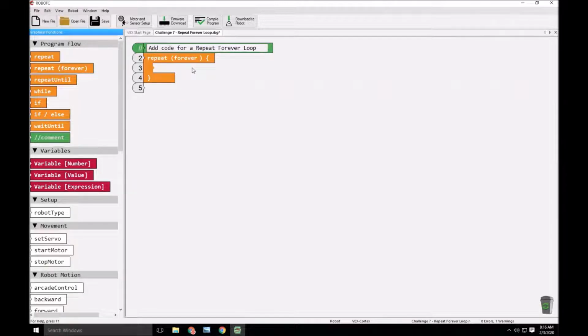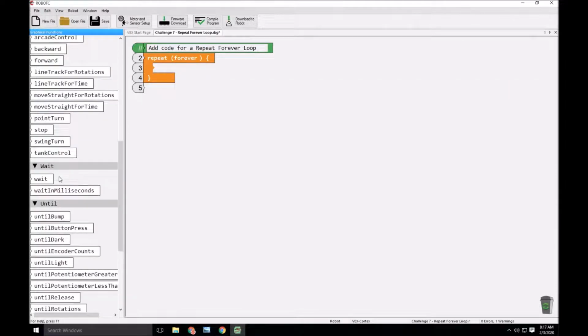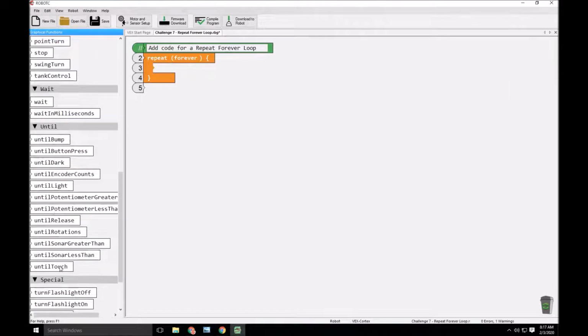Okay. All right. So the very first thing we're going to do is bring in an Until Touch command. So Until Touch. All right. And this particular project is going to be using the limit switch, the right motor, a bump switch, and a green LED. So this first command is going to be for the limit switch. So we're going to click on the arrow, select limit switch.